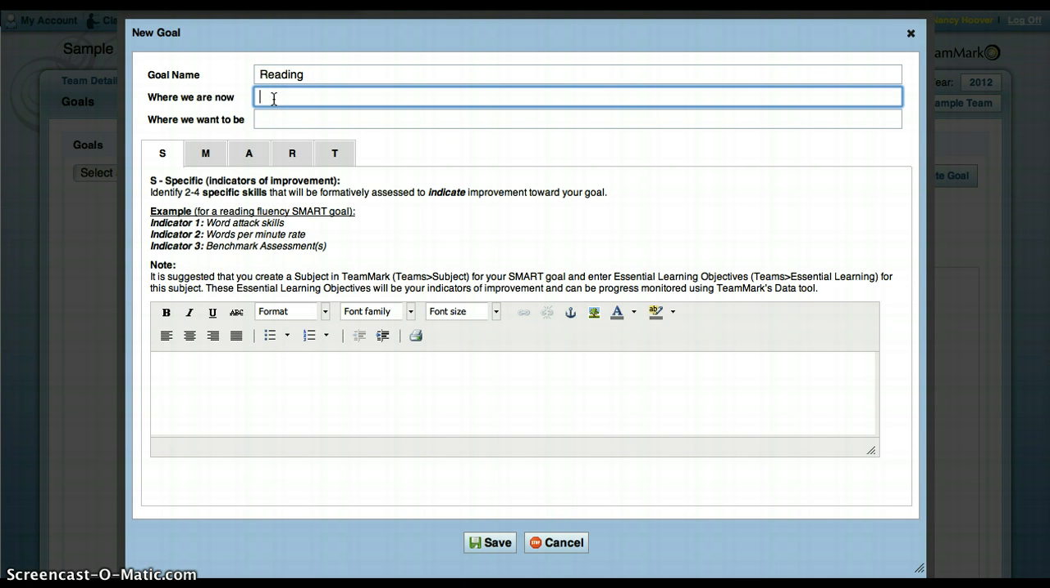And where are we now? This is where your team will want to have disaggregated some data, to have some point of reference, and to have worked through a variety of data sources so that they can clearly state where their students currently are at in readiness levels with the specifics of this goal. So where are we now? It should probably be some percentage or some quantitative measure.